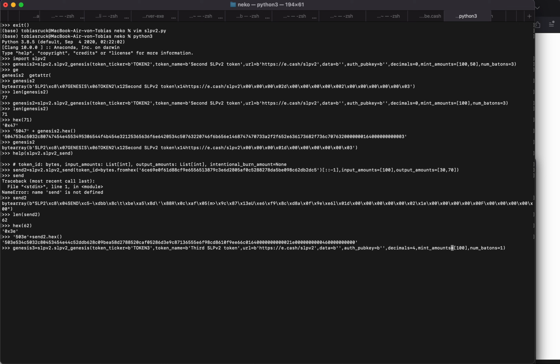Decimals, maybe 4. And then, of course, this needs to be more. So this is 10 of this token, 10.000. So Genesis 3, let's hope that this still fits. Genesis 3. Come on, man. Okay, it crashed. No, it didn't. 70, perfect. So yeah, we do 50.